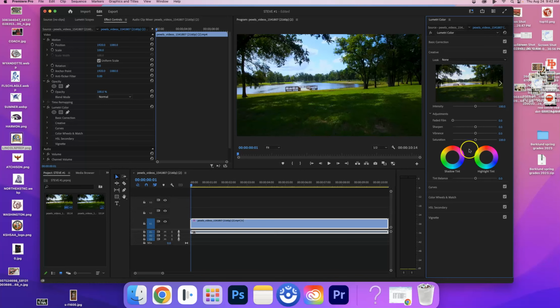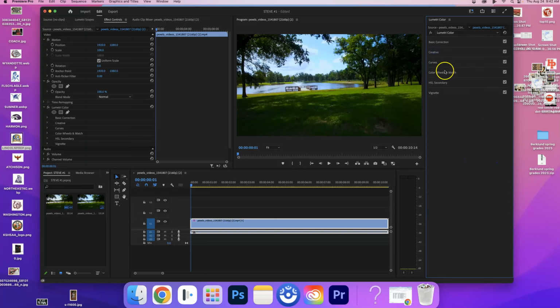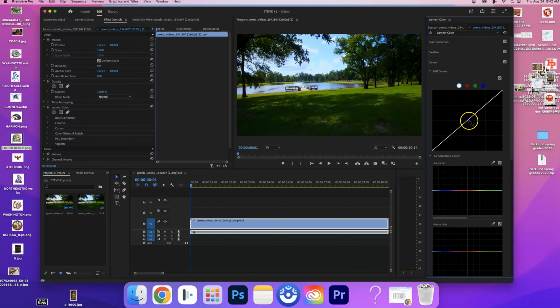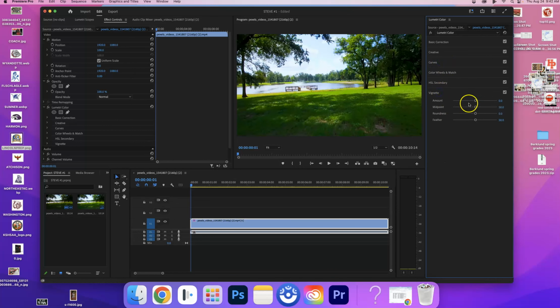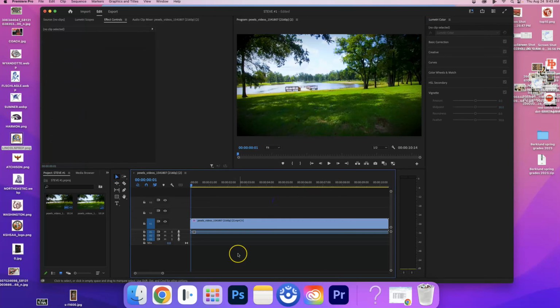Some of these will be on here multiple times, like saturation, the curves. A lot of this stuff is very similar to Photoshop if you've ever used Photoshop. I can make this brighter, darker. I can come down here to the vignette. The vignette, I really like the vignette because it adds like a really cool border to it. I like it this way with the black around it. There we go. That's nice. Okay. And then when you're done, you can just click off of it.